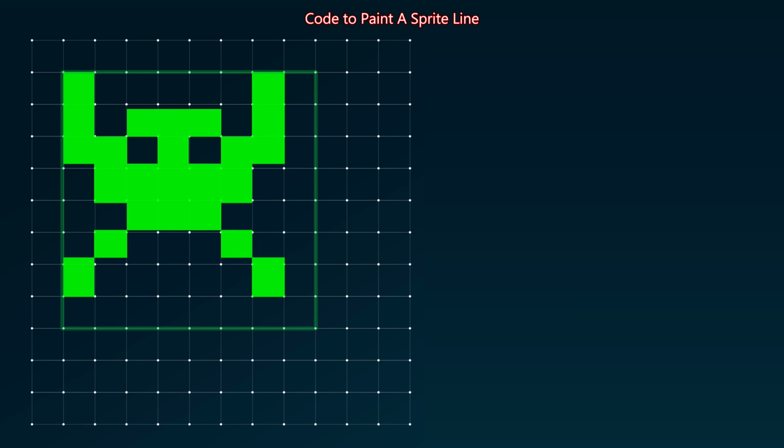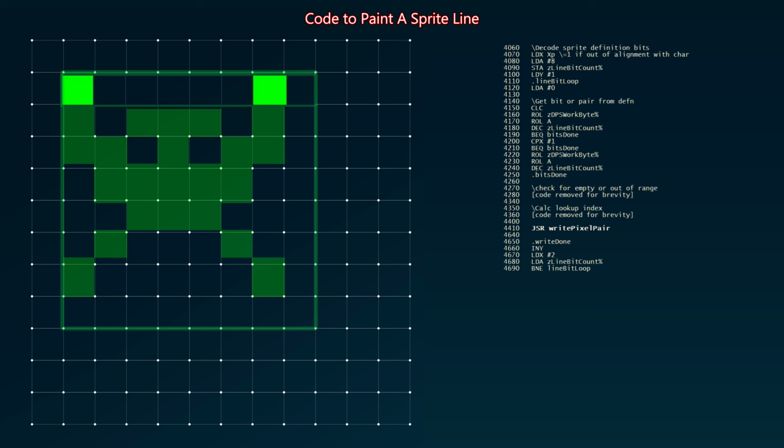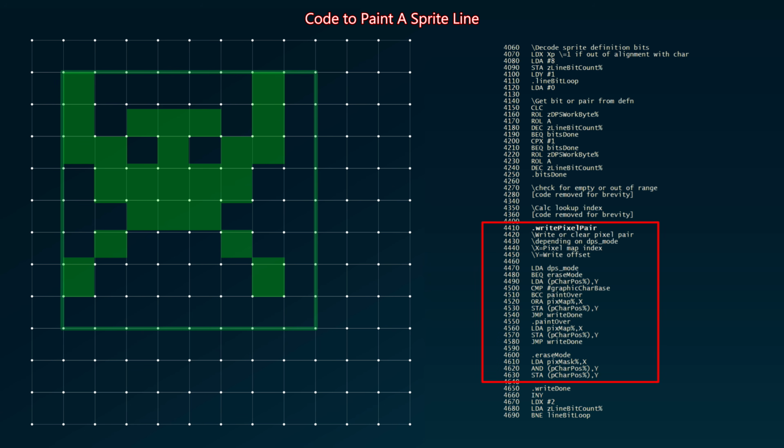To do that, we just need to count how many bits we've rolled off a sprite definition line. If we're painting at an odd position, we just roll 1 off first time and then continue to roll 2 at a time until we run out of bits. Now we can take the right pixel pair code and call it in one place, or, to save a load of jump and return cycles, just embed it in the new code.